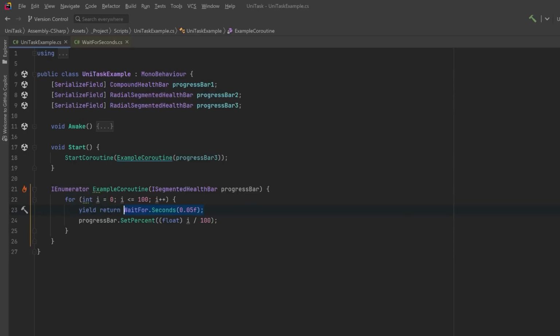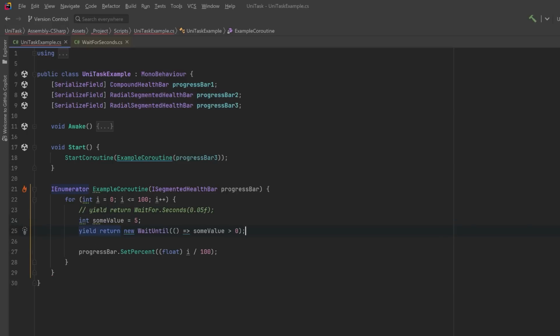Of course, most heap allocations are obvious because you're going to see the new keyword. You're going to know that you're instancing a new object. But one that gets past a lot of people, especially beginners, is closures. So let's suppose we have an integer, which is a value type, some value equals 5. If I yield return a new wait until, first of all, I've got a new yield instruction here, but the yield instruction contains a closure.